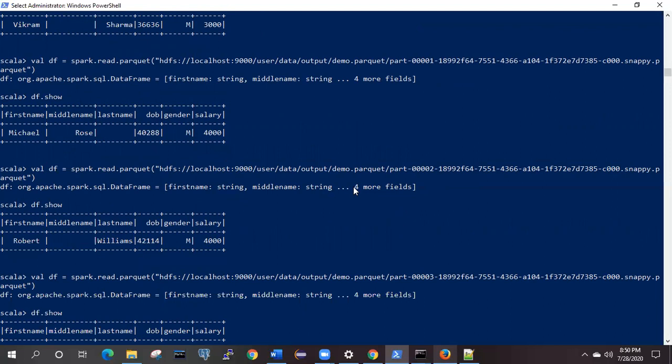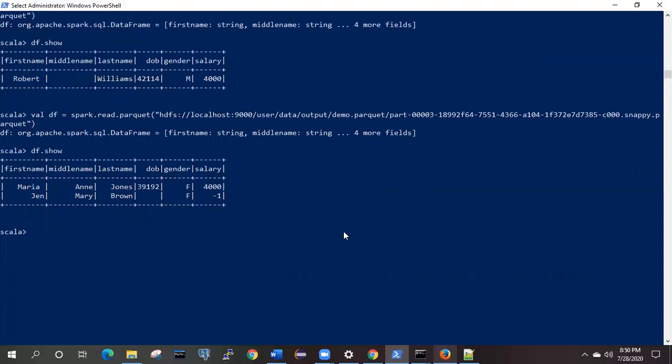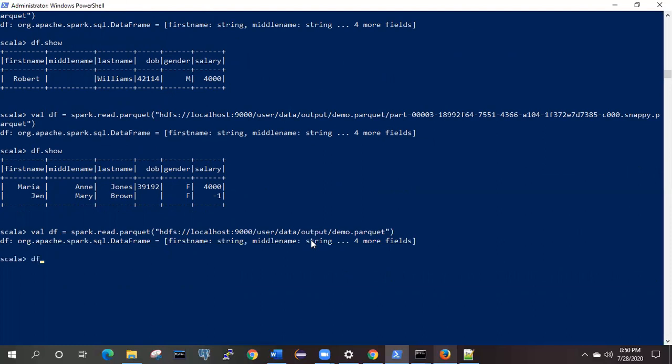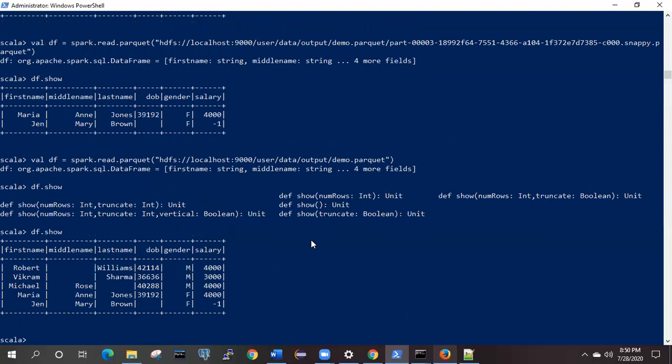Okay, and there may be a chance that in this Parquet format we are going to make use of some partitioning concept. So how we are going to make use of the partitions, we are now going to see. So just show all the data. This DF is the data frame where all the data is present.